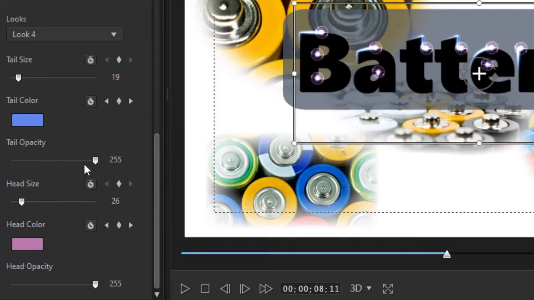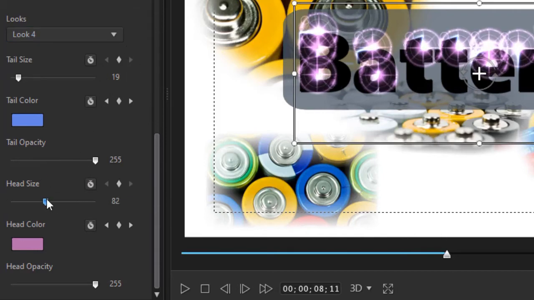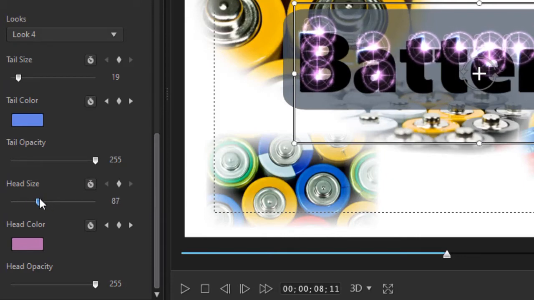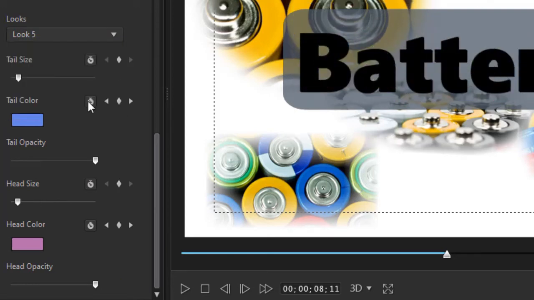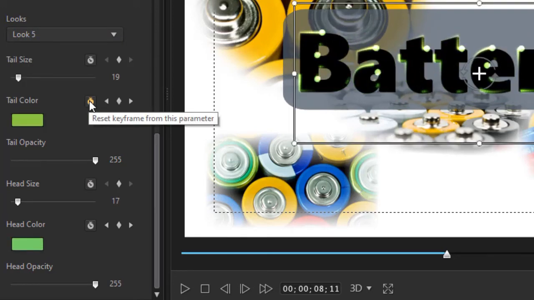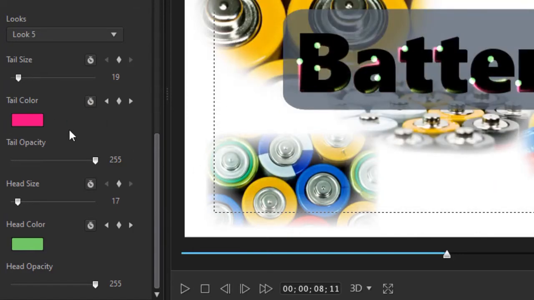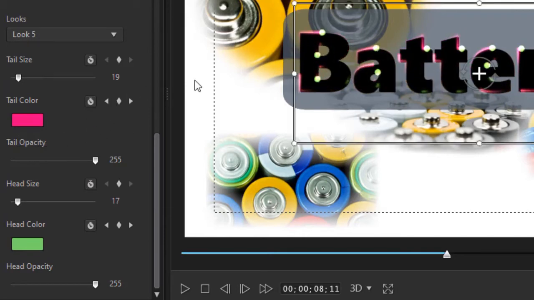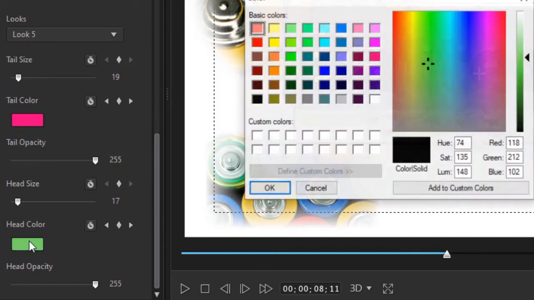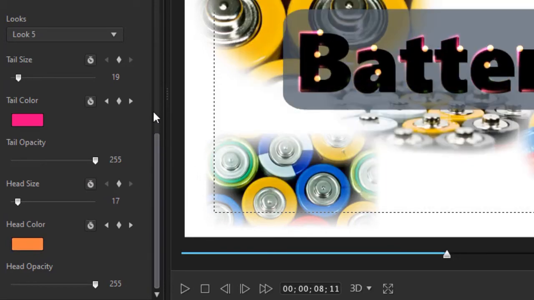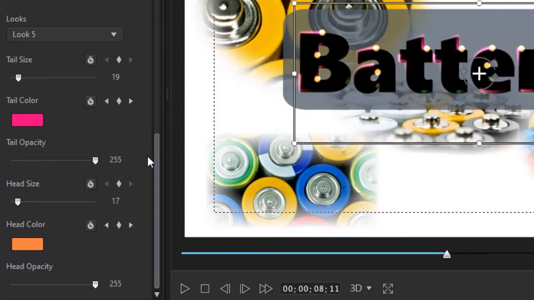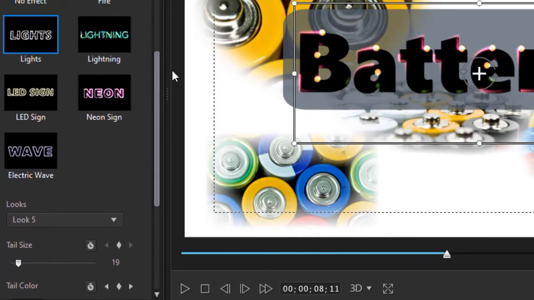And again, if I take the head size and increase it, you see we have a circle with a bit of a star in the center for number 4. And we look at number 5. 5 is mostly a dot, and again we can change the tail color and the head color independently of one another. There's my tail, and I still have my green head, or I can take the head color and maybe turn it to orange, and we have a different combination. It still outlines my letter. So that's a fun one, the lights one.